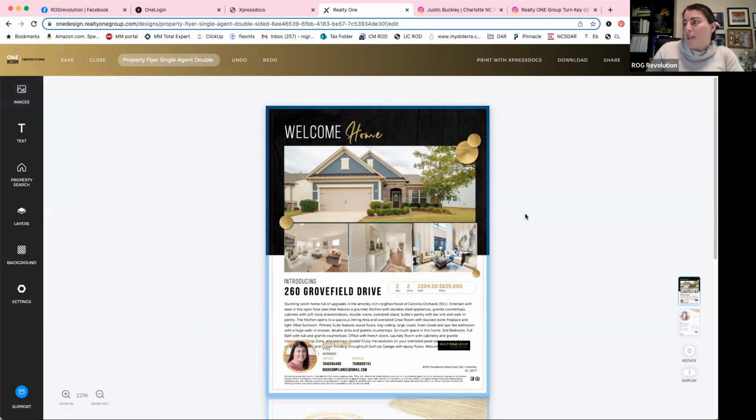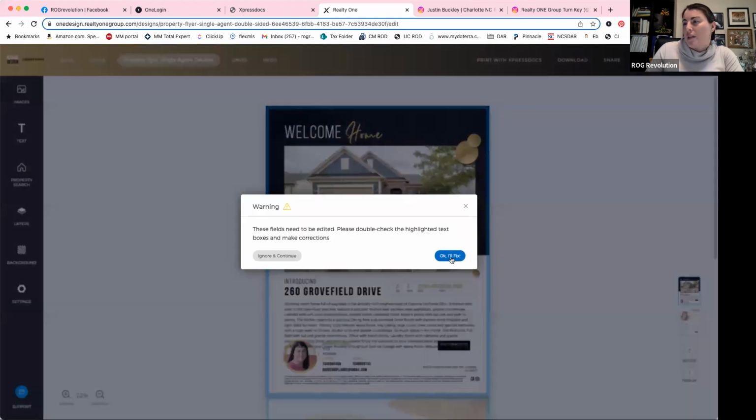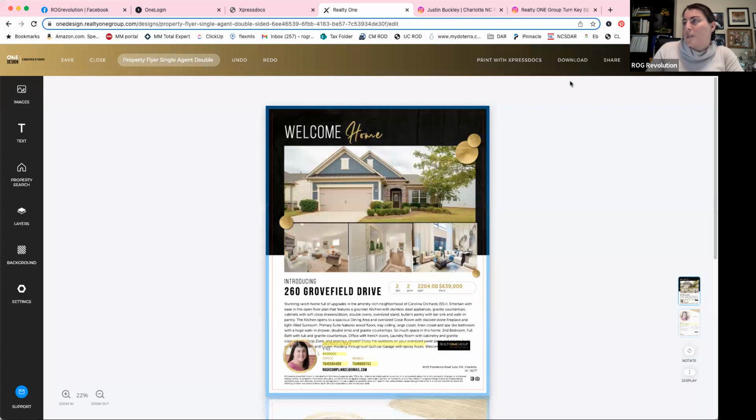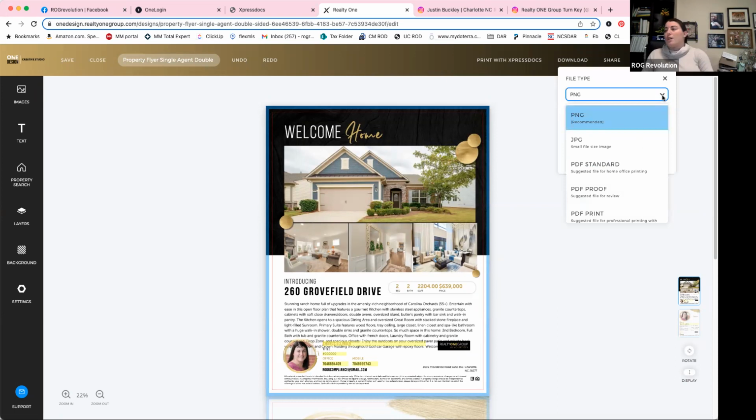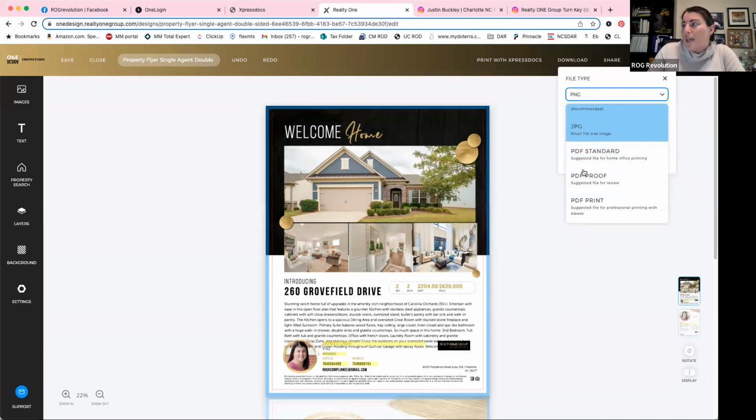Okay, and whenever I'm ready to print, I should surely save it. And it'll give me lots of tips and warnings. You can print with Xpress Docs here again if you want to do the mail away, or of course you can download. Here, the great thing about Creative Studio as opposed to the classic One Design is you now have a lot of options for download. So I can print into an image file if I'm going to use this more for social media or online. And I can print to a couple different PDF options here if I am going to print this at home or send it out to Office Depot or wherever.